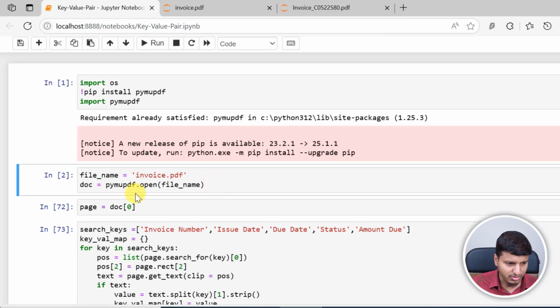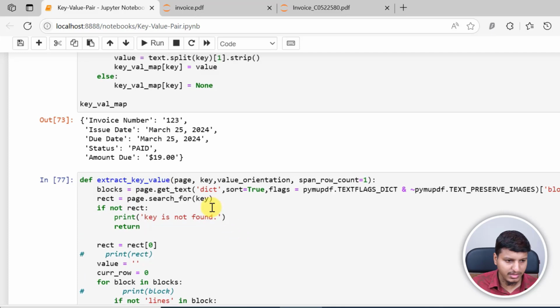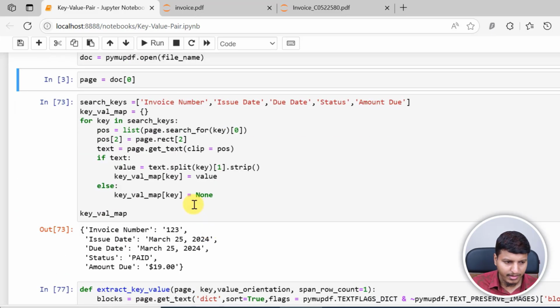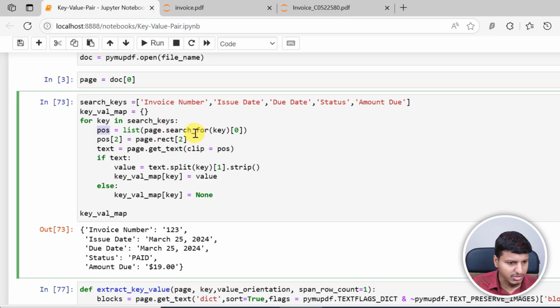If you look into this, I'm just opening this PDF file, getting the first page, and you can see I'm just searching for invoice number, finding the position of that particular search key and changing this x1 coordinate, that is in the 2 index, that means the third position, page.rect[2], that is the width of this particular page. So change that to the whole width of the page, and then get the text within that particular clipping area only. If that text is valid, then just change the dictionary values. That's it. If you look into this, it has successfully extracted the invoice number, issue date, due date, status, and amount due. And that's a good strategy.